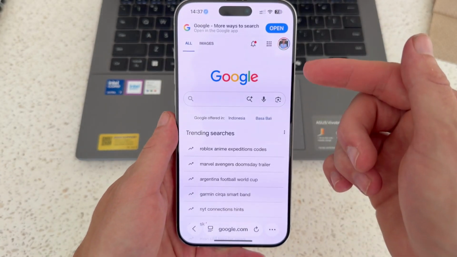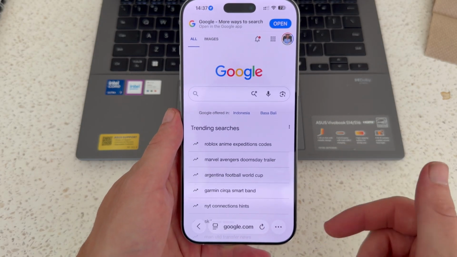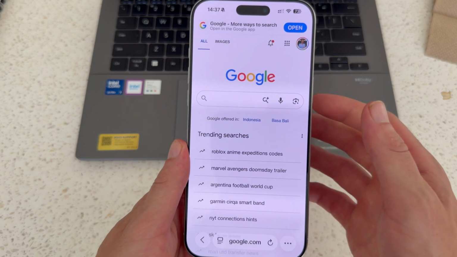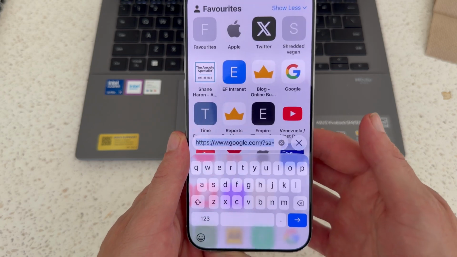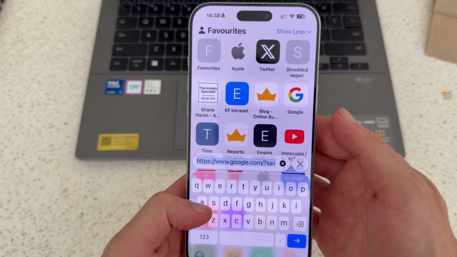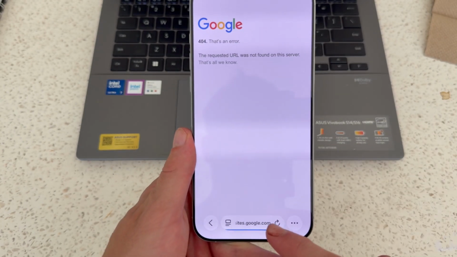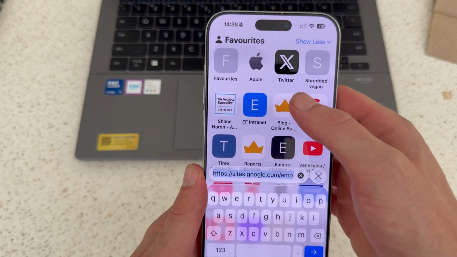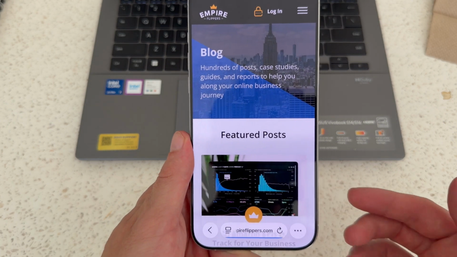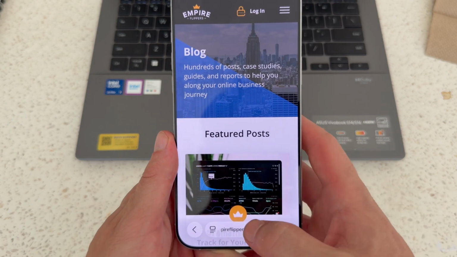Now the first step is you need to open up the Safari internet browser on your phone. Once you've opened up an internet browser, you can then head over to the website that you want to add to your home screen. Now I already know the address of my website, so I'm just going to type it in like this.